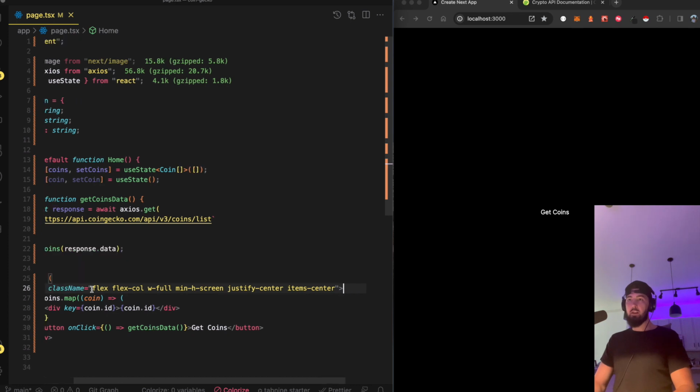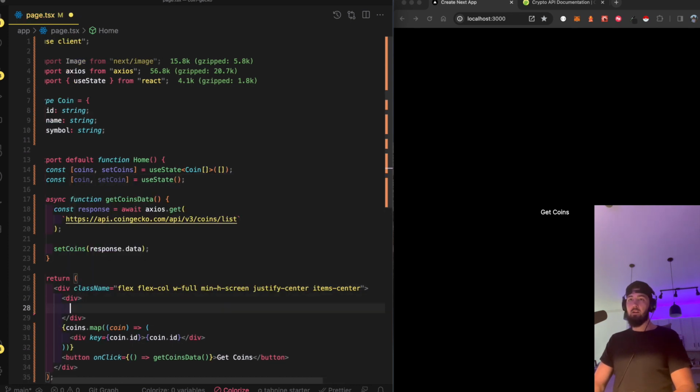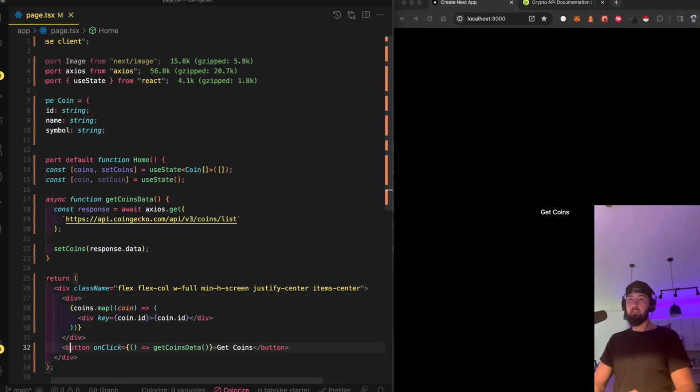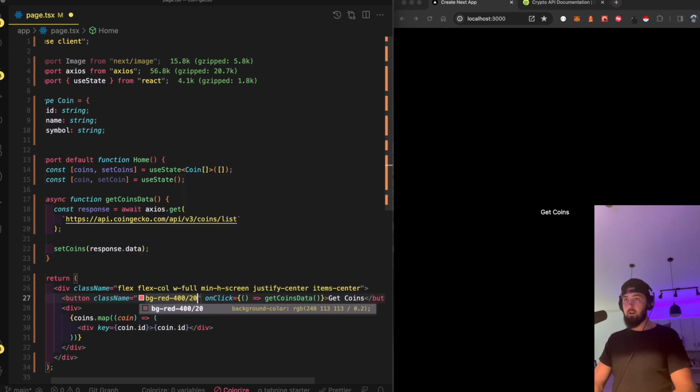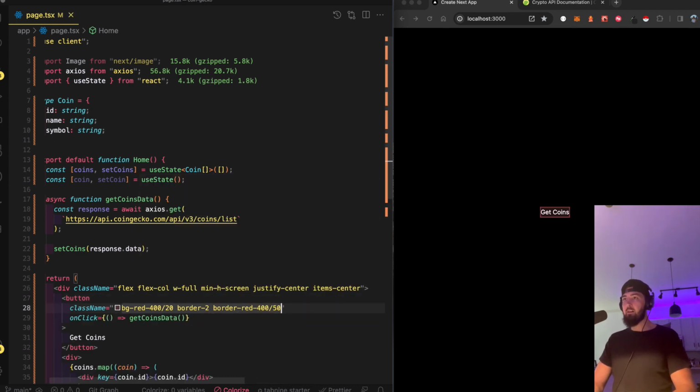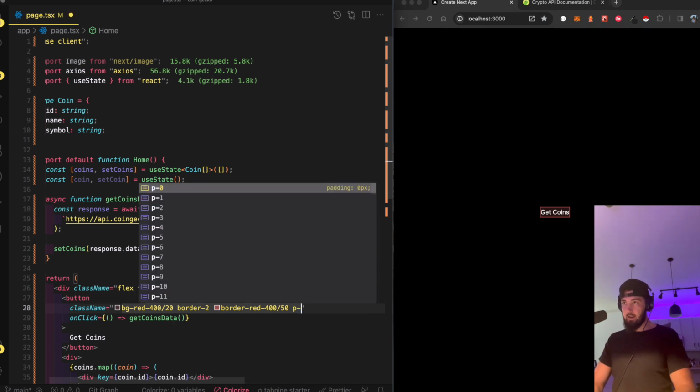So obviously we need to clean up this list of coins. So I'll wrap it with this. I'll even put this get coin button above. And I want to pretty some of this stuff up. So I'll say class name, we'll say background red-400 with a /20, we'll say border-2, we'll say border red-400/50. You can see it's kind of getting a little bit better.